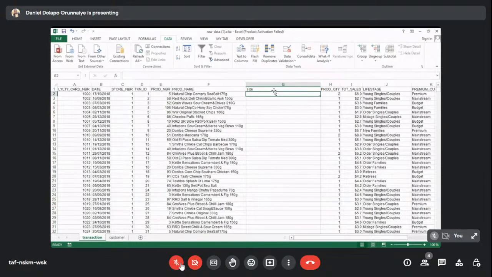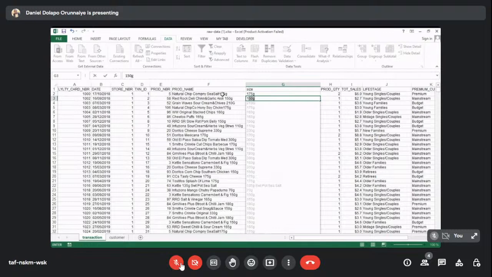Let's call it size. The first one is 175 gram. Now notice what will happen. The next one is 150 gram. You see that automatically Excel offers to fill everything for us. This is what is called flash fill.